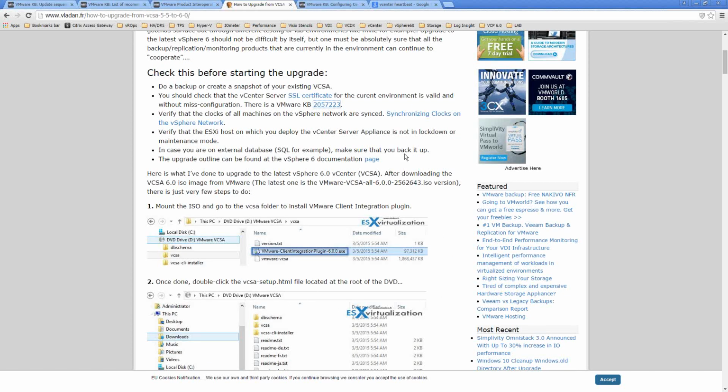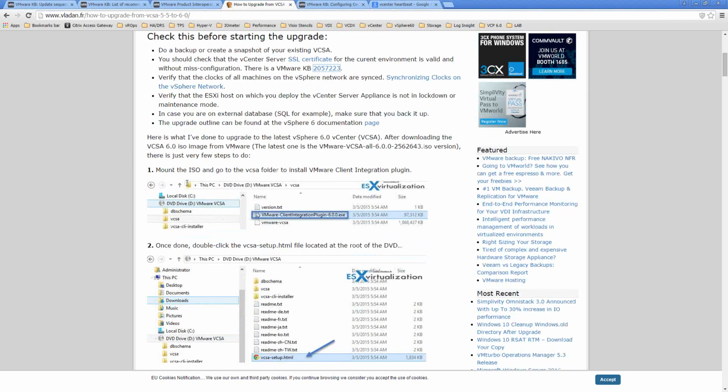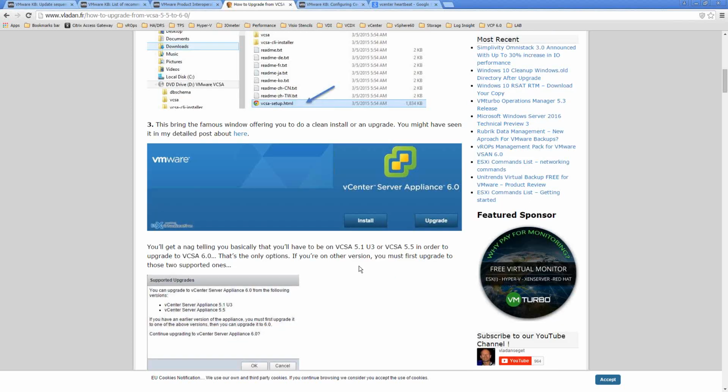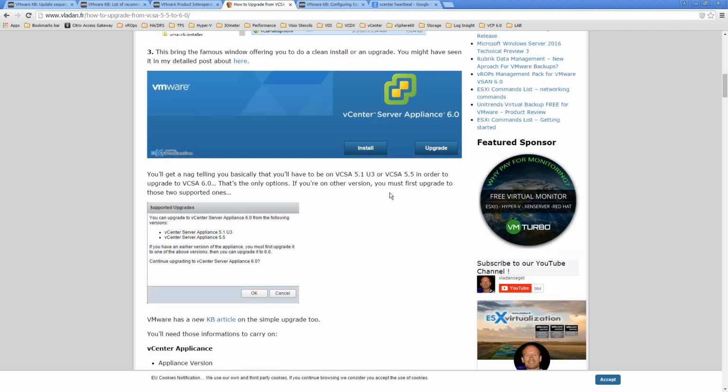So what he's done is he's popped the disk in, extracted the disk, and double-clicked that file, and it lets you install or upgrade. If you hit the upgrade button, it detects that you've installed. Is he installing or is he upgrading? Not sure what he's doing. He's doing an upgrade. Okay, upgrade. So obviously it's already installed and he's doing an upgrade here.